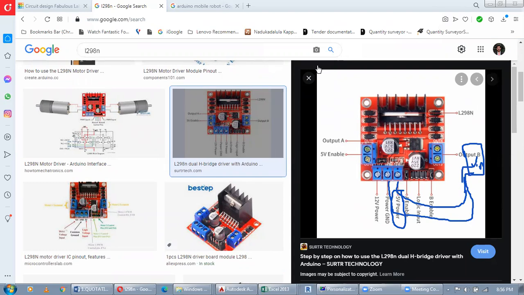Also, if you have a glue gun, you can use it to stick these components together, the Arduino and all this stuff. You can stick the Arduino like this. Then what will you have to do? You have to wire those things. You have to obtain IN1, IN2, IN3, IN4. The four terminals should be connected to the Arduino.